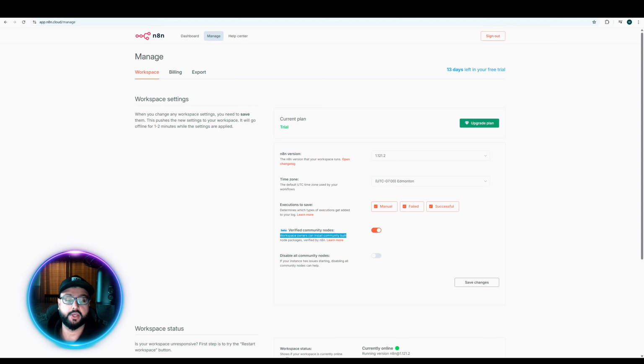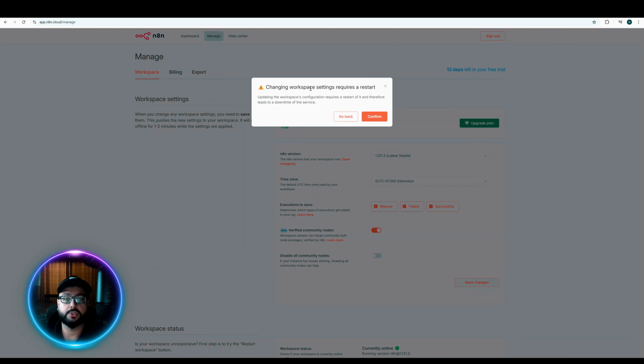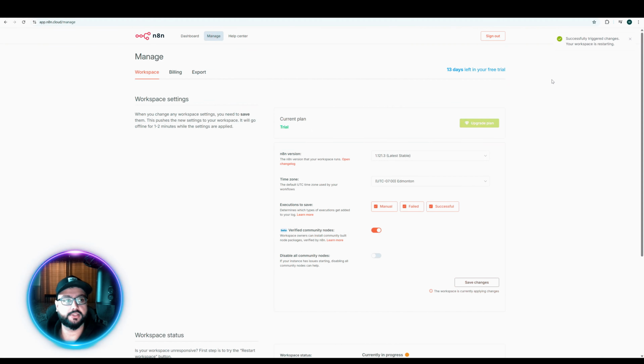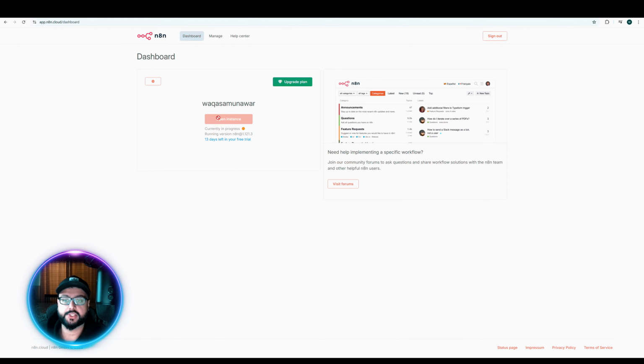So that should be enabled, and then the n8n version, you have to ensure that it is the latest stable version. So you're going to hit latest stable and then save changes. It's going to say changing workspace requires a restart. It's going to take a couple of minutes or seconds depending on your network speed. And it says successfully triggered changes. Your workspace is restarting. So if you go into dashboard now, it's still in progress. Once it hits the green icon, then you can start using your n8n instance.